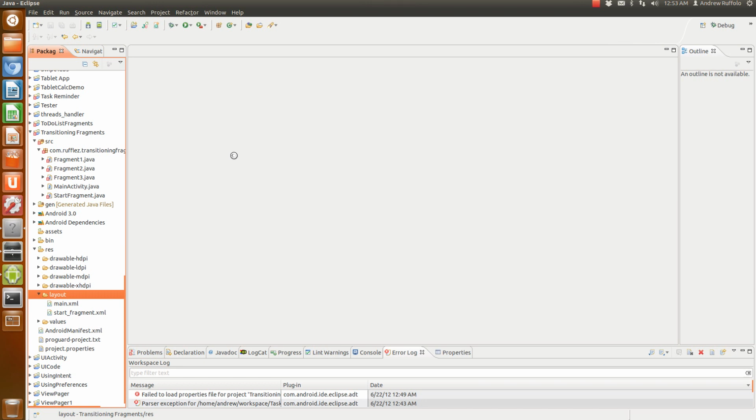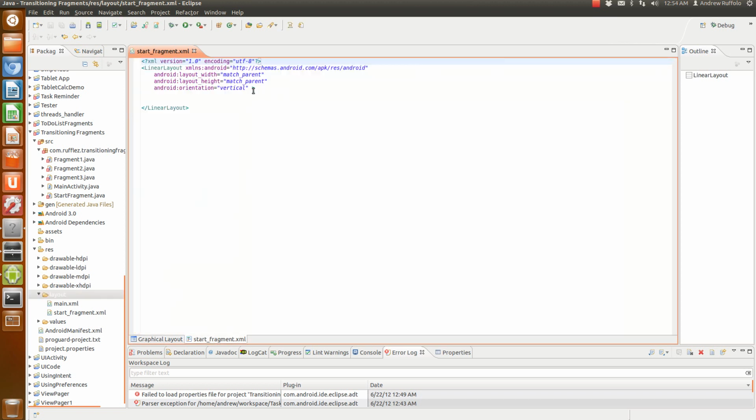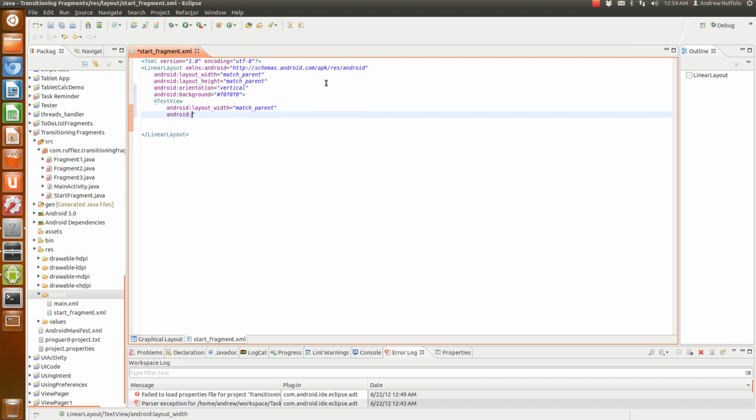And this we'll just put a text view with, alright, let's change the background because I like being able to see it. So android:background. And this is a kind of a gray color. We'll do a text view, android:layout_width equals match_parent, android:layout_height equals match_parent.